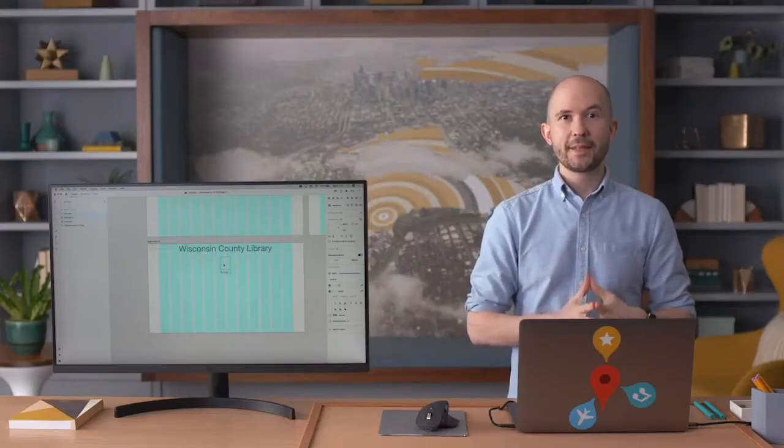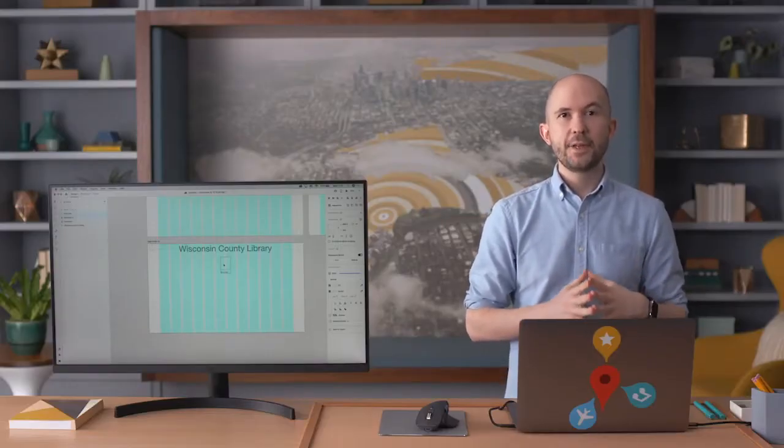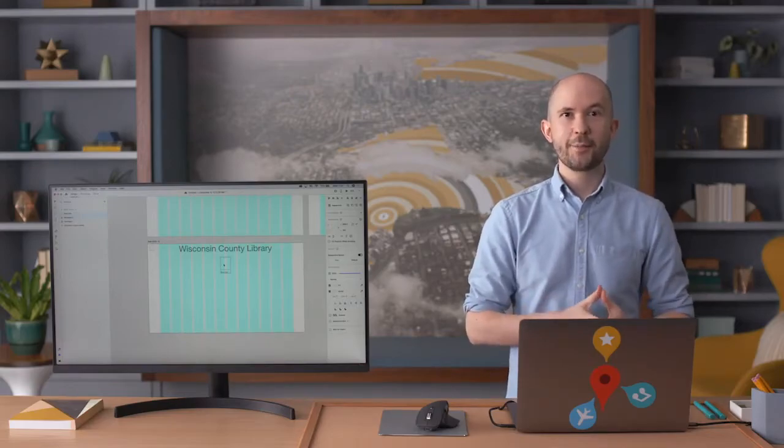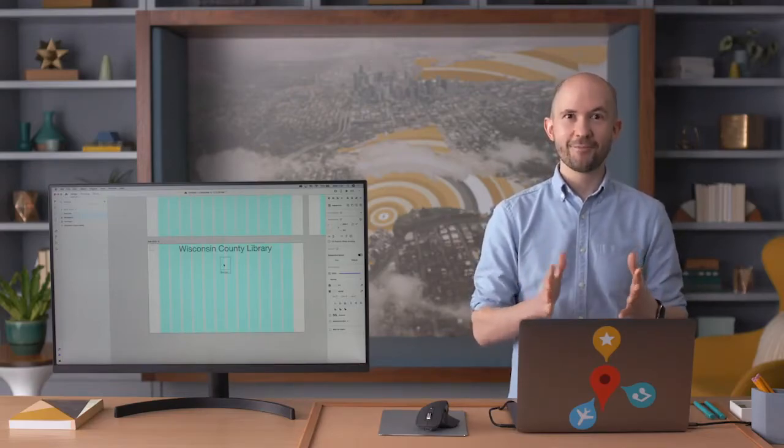Now that I've covered the basics of designing in Adobe XD, it's time for you to set up an artboard for your own design project and play around in XD for a bit. Have fun!